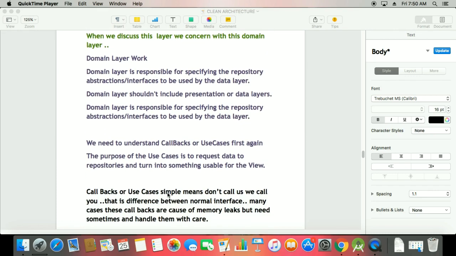So the domain layer is responsible for specifying the repository abstraction interfaces to be used by the data layer. That means you have to put all your abstractions, interfaces, callbacks and use cases there. The domain layer shouldn't include the presentation or data layers. And the domain layer is responsible for specifying the repository abstraction interface to be used by the data layer.